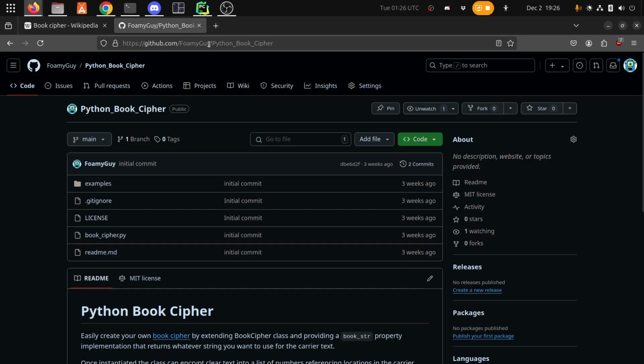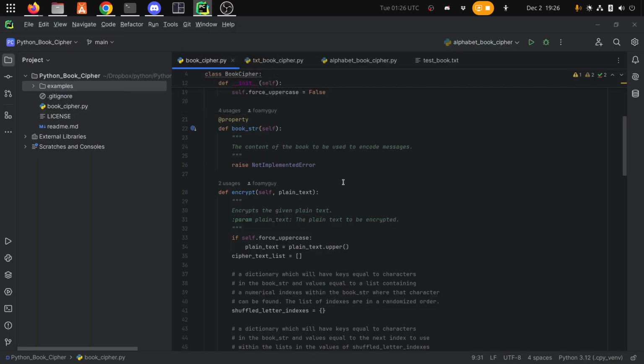If you find this interesting and you want to play with the code, you can find it on GitHub here at github.com/foamyguy/Python book cipher. In this video, I'll show you a quick look at what is in that repo and how you can use it to make your own book ciphers.